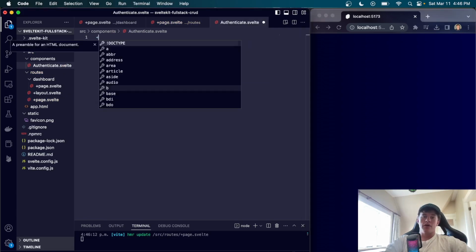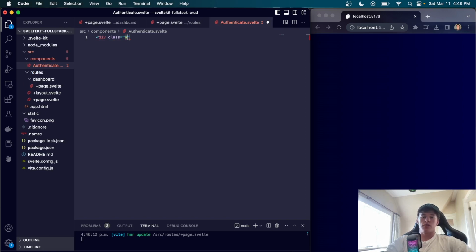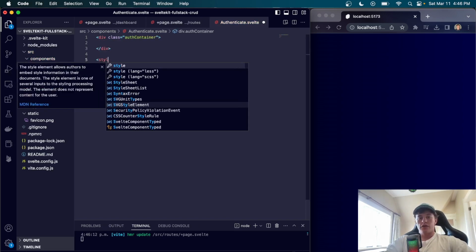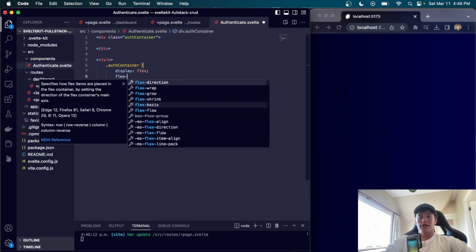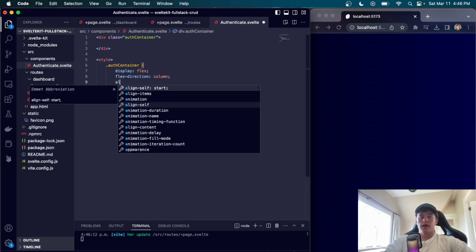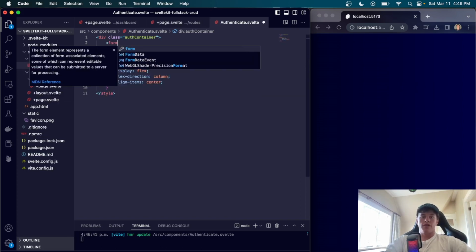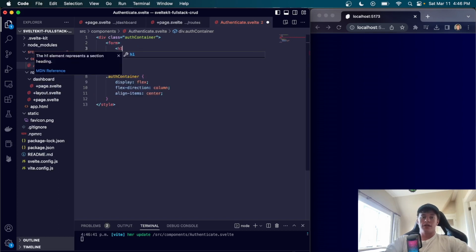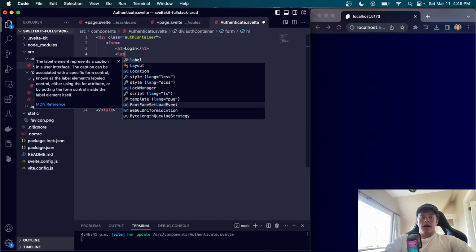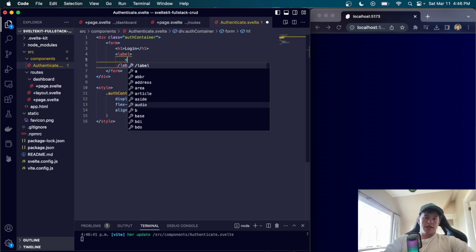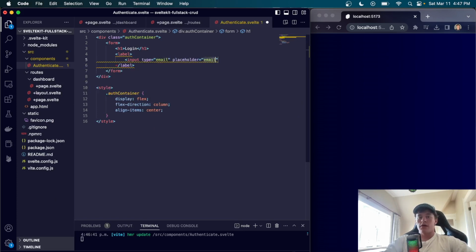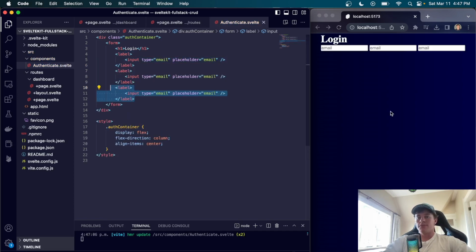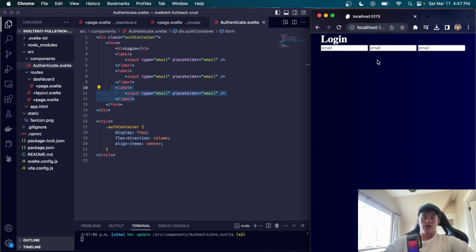For our authenticate component, we're going to start off with a div, and we're just going to call this the auth container. And we're going to once again open up some style tags and target the auth container, and give this a display of flex, a flex direction of column, and an align items of center. And then inside of our auth container, we're going to have a form, and this is going to have an h1 tag that says login. And then after that, we'll have a label tag. Inside of that, we'll have an input with type equals email, placeholder equals email. We'll close that, and then we're going to duplicate this label and input 3 times over. So now we get the start of our login form.